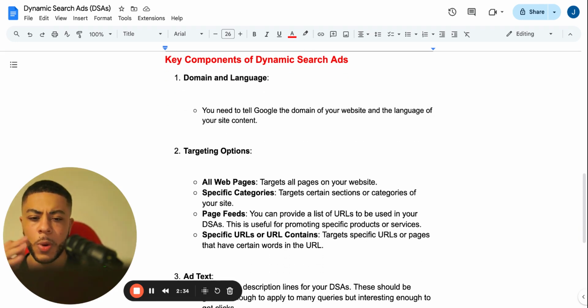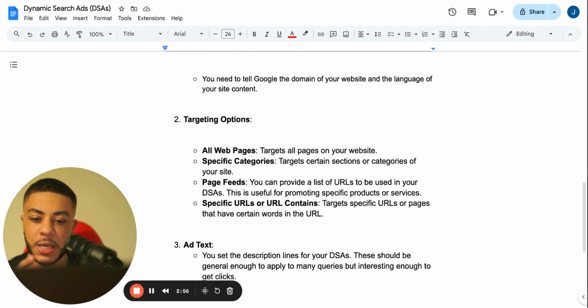You've got all web pages, so target all web pages on your website; specific categories, so it targets certain sections or categories on your site; page feeds, so you can provide a list of URLs to be used in your DSAs, which is useful for promoting specific products or services; and specific URLs or URL contains, so target specific URLs or pages that have certain words in the URL.